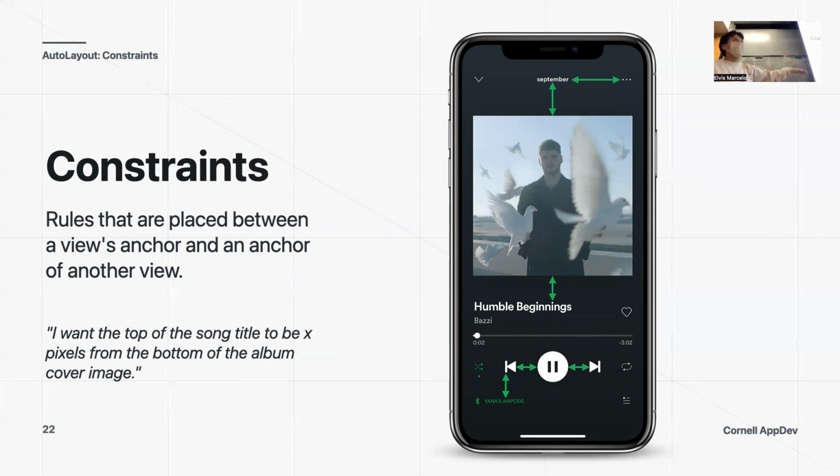So it's almost like we constrain things from the top going down to the bottom. After we have our September UI label, we constrain our UI image view, maybe 100 pixels or so below that label. And below that image view, we constrain the humble beginnings text to be about 50 pixels below as well. Like I said, we basically constrain things from the top going down to the bottom. That's how we tend to do things around here.